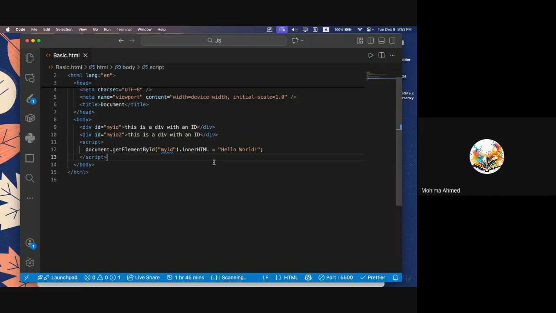Yes, yes, it just changes the name only. Why not just replace it with this div with ID? This is an ID, which means you wrote hello ID world. Instead of writing all this, you can just write it inside the div.